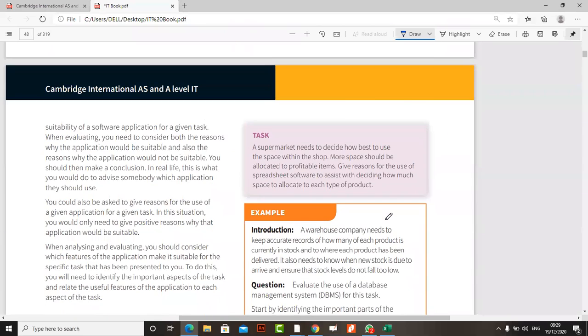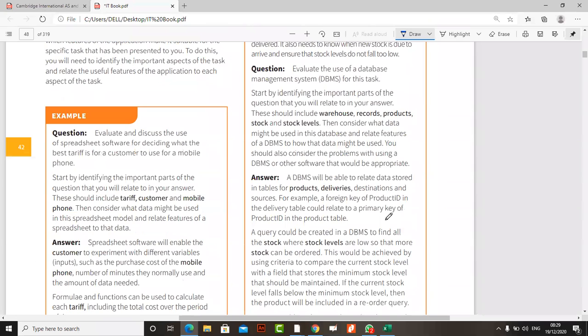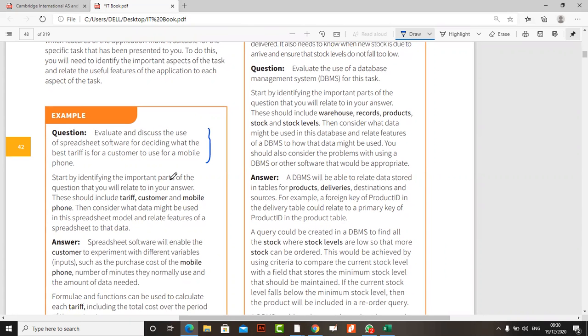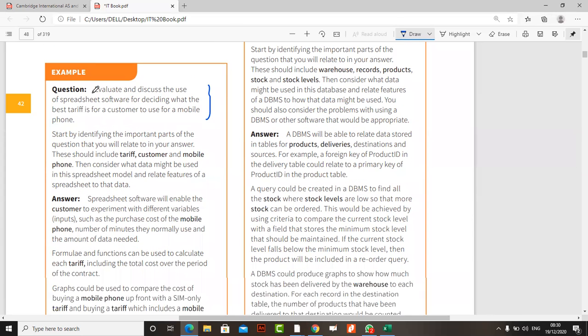Evaluation of software at a given time. Yeah, it's very simple again: evaluate and discuss the use of spreadsheet software for deciding what the best tariff is for a customer to use on a mobile phone. The discussion basically is that obviously spreadsheet software can be used for a thorough analysis. A full scenario can be created, and once data is entered, we could even generate a graph and analyze it properly.